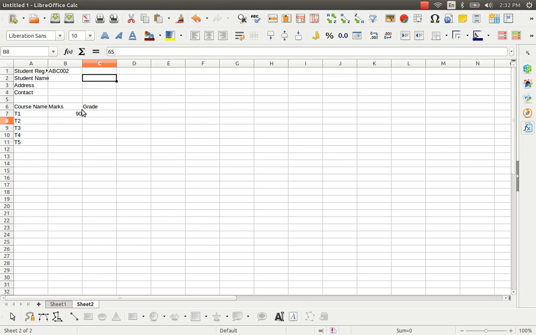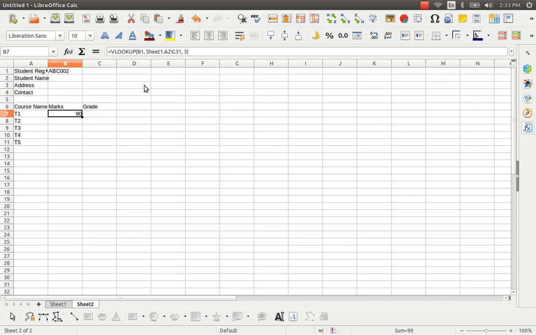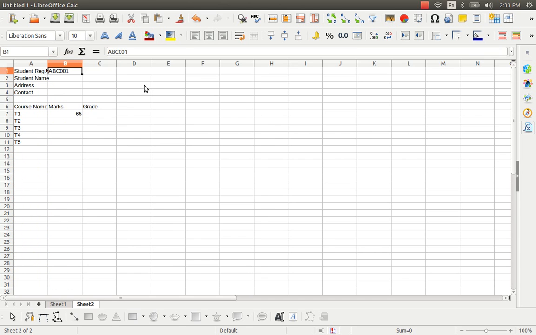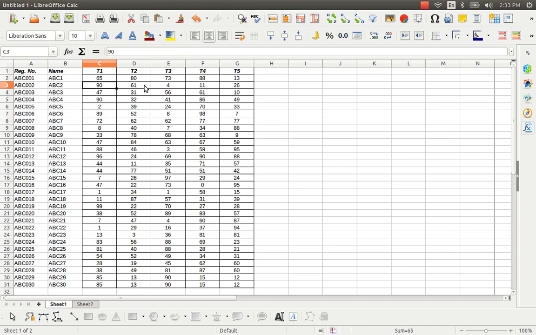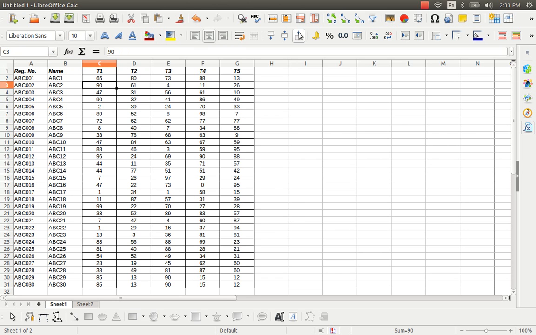So let us go back and see. I'm sorry, I have to make it as 1. Instead of 1 I kept it as 2, so we got a different value here. Instead of 65 we got 90. So I come back here and now we got the 65, if you observe. Just before we got 90 because the student registration number was 2.